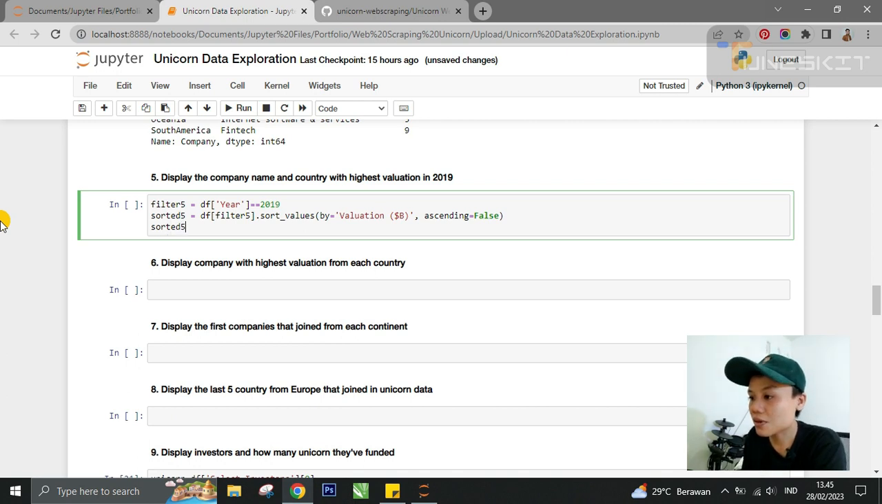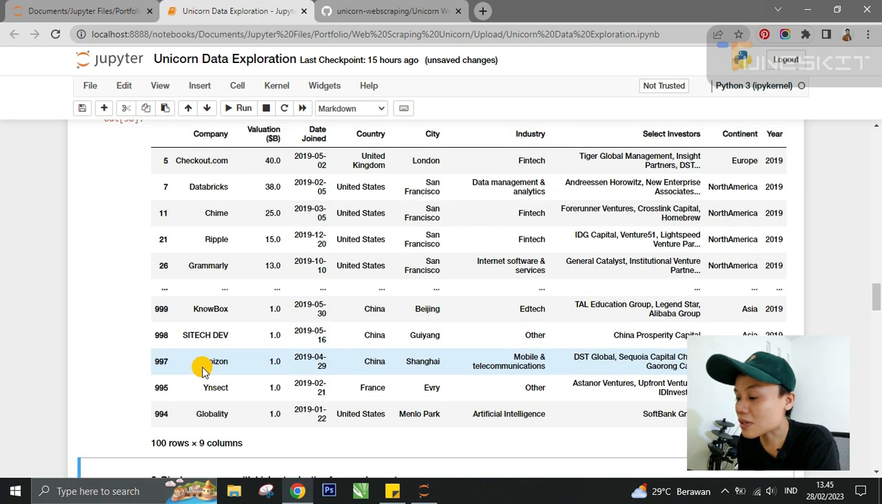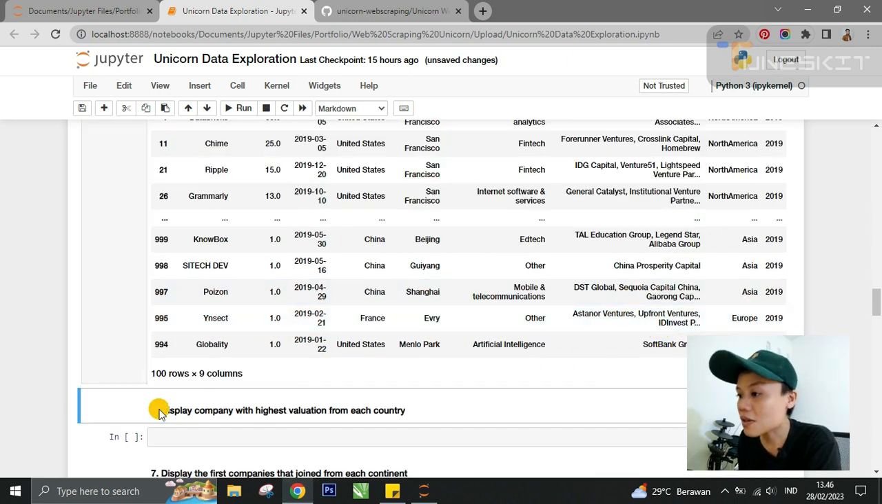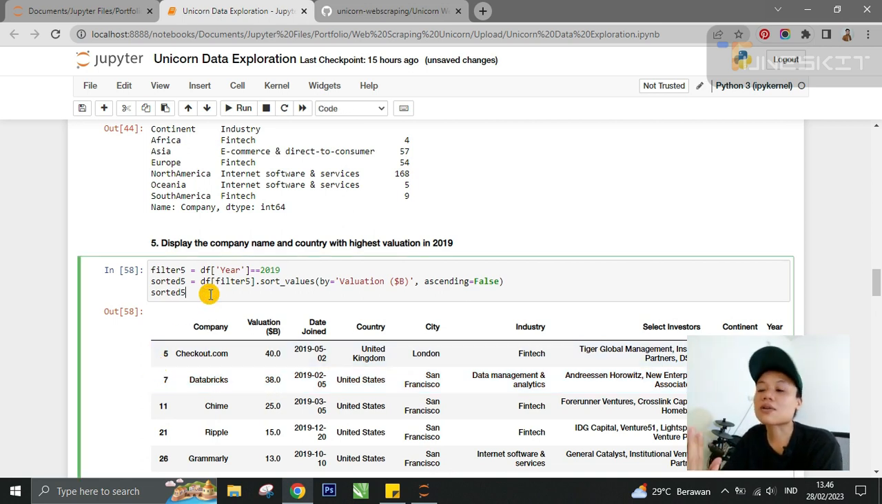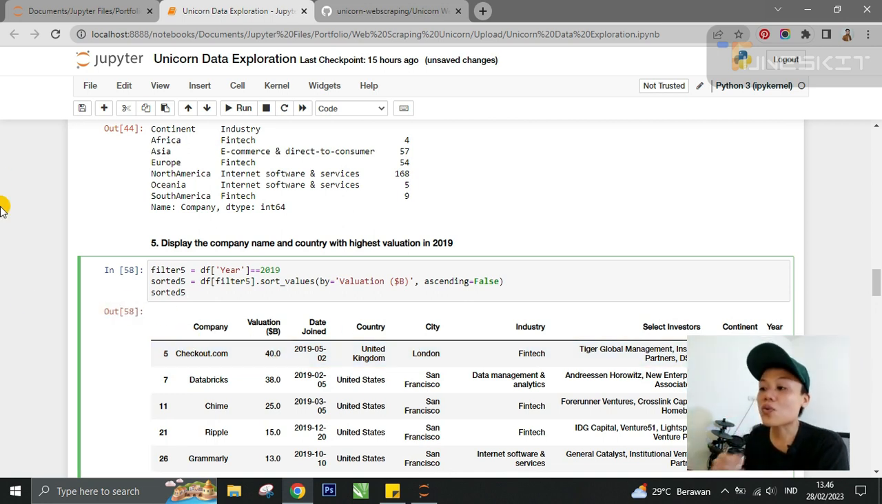Okay, so here's the overall data that already been sorted based on valuation, and then it's all the data from 2019. We have 100 rows, but the question is, we just need to show one, which is the checkout.com, the company with highest valuation, and we have to show the company name and country name only. So how to do that?